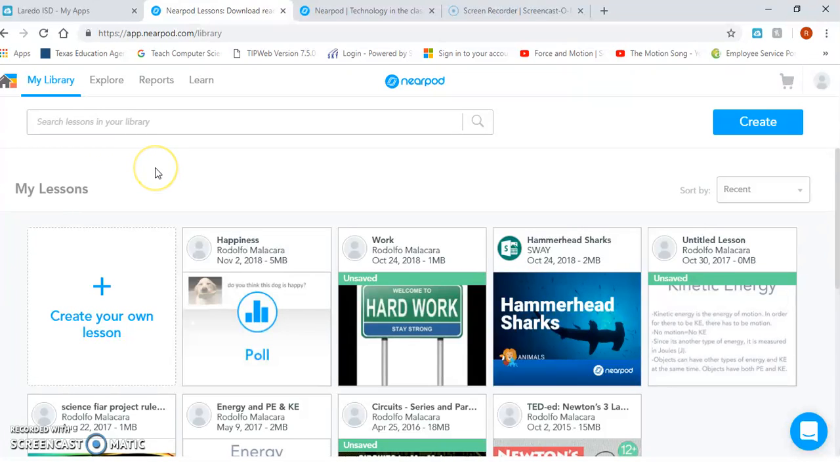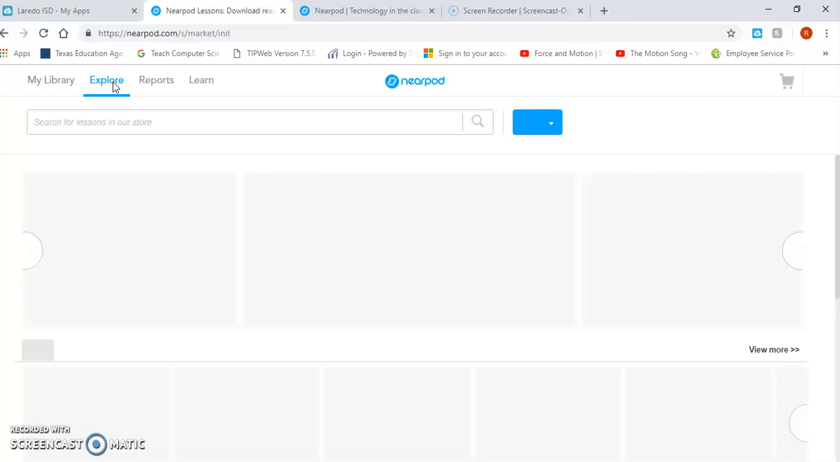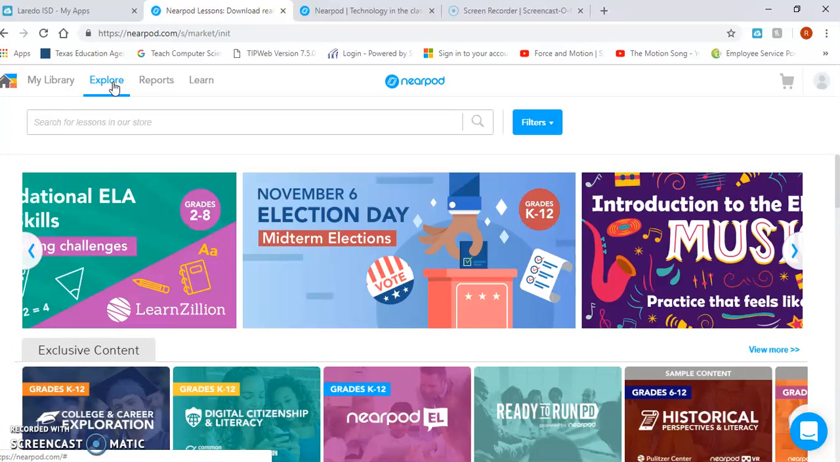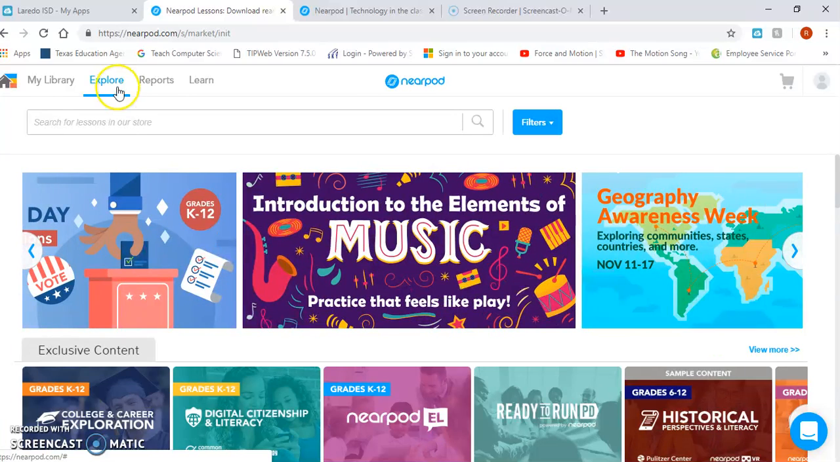So the other thing that I wanted to show you is the tabs that you have here on the top. Now you got this tab right here. It's the Explore, and I'm just going to click it and get into that section because I want to show you that there are a bunch, and I mean a lot, of lessons that other people have already created, and they've already posted them.